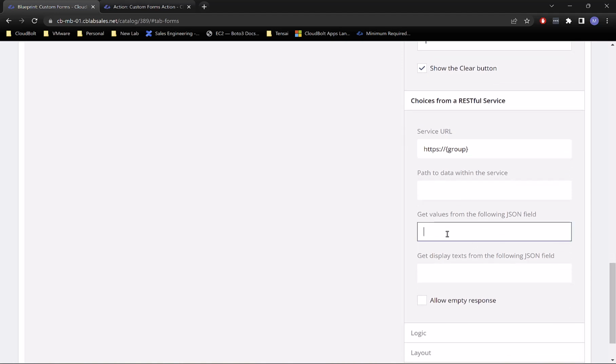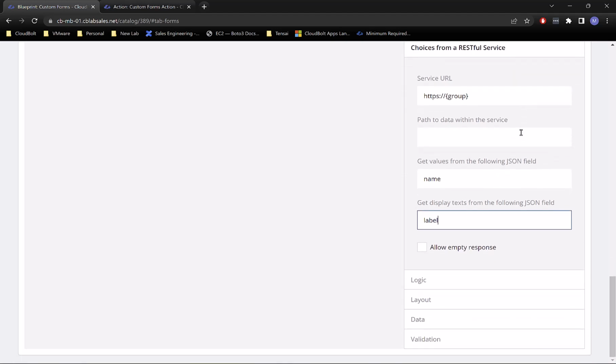But we can reference, like, maybe the name field is the JSON field we're trying to pull the value from, but maybe the display text is going to be a label field for that particular option that we're going to allow them to select. So this allows you to really target a REST service, and we'll go through this here in just a second.